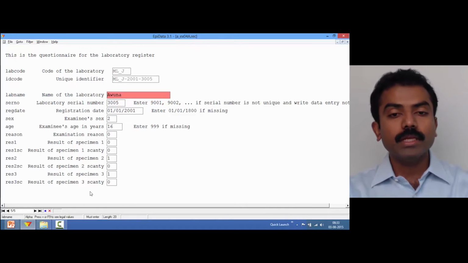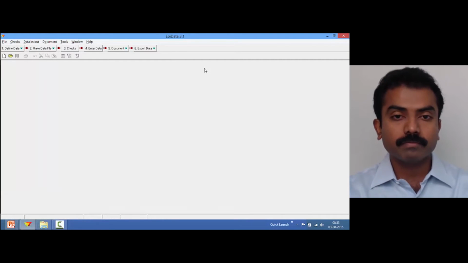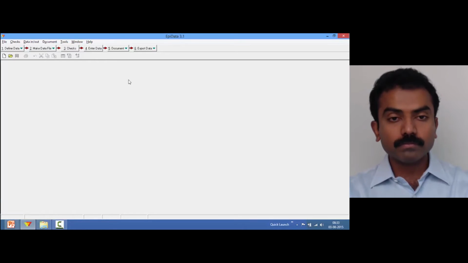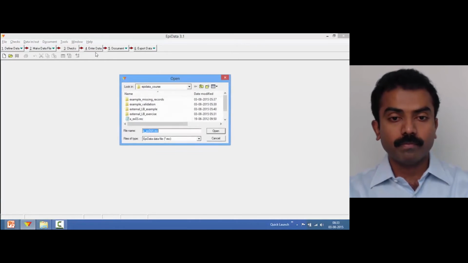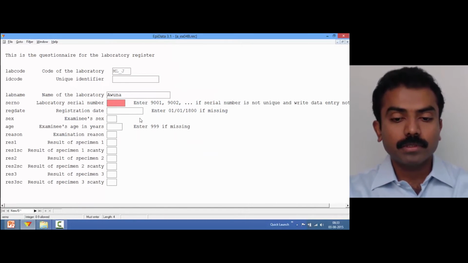So I'll come to deletion of a record a little later, but just to note that this is the way you navigate. Okay, we have now finished data entry in the A file. Let me close this, and let me open the B file and do the same data entry.